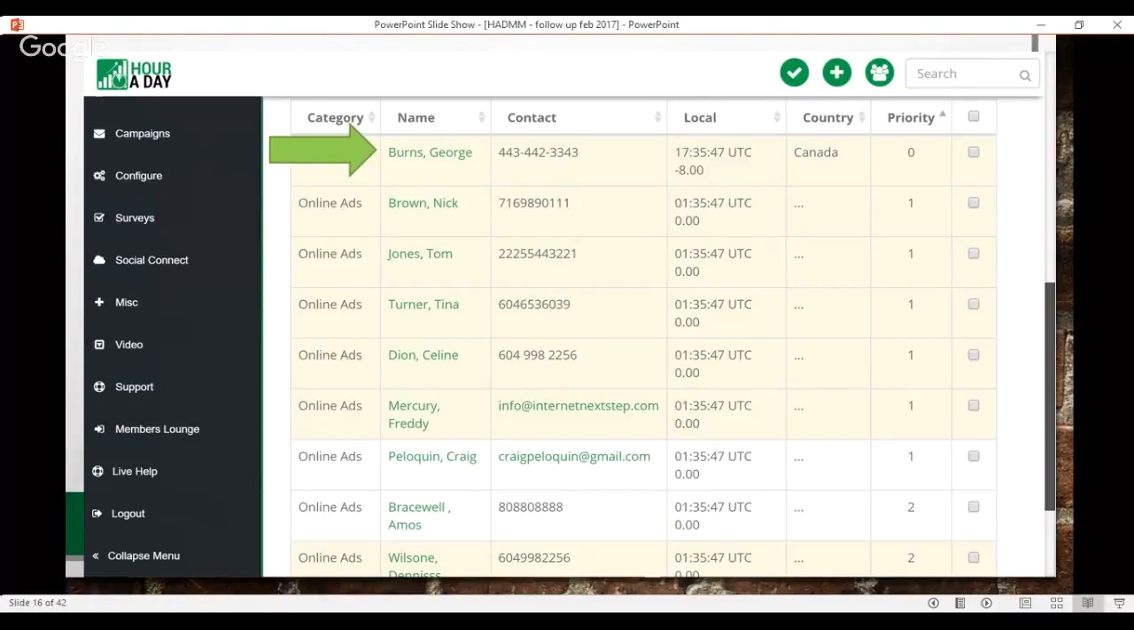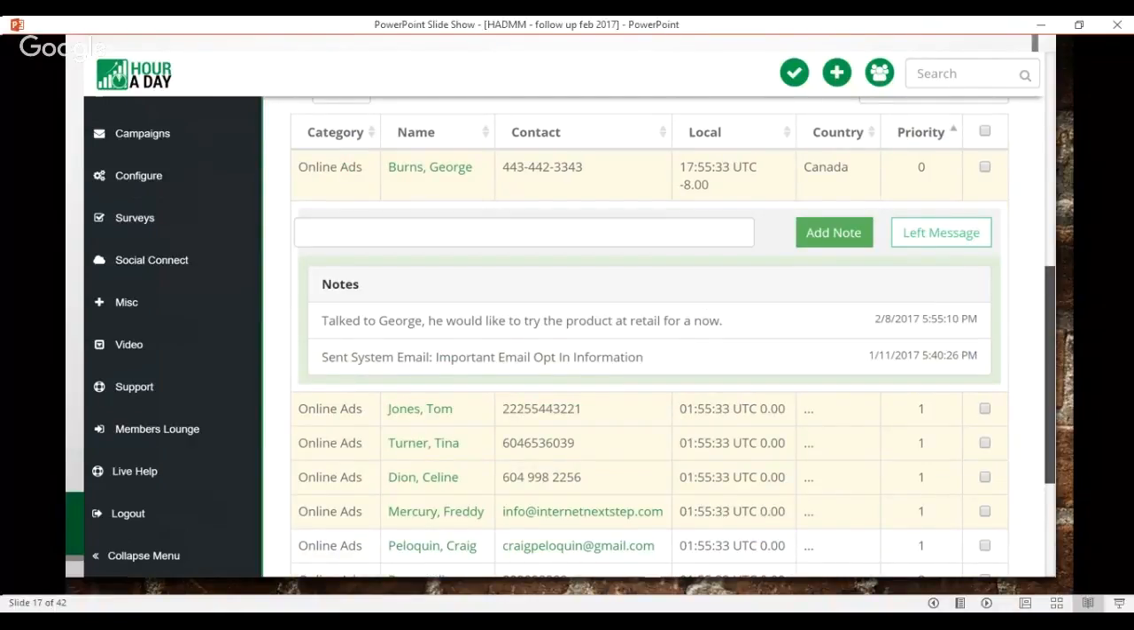Got it. That's great. So now, one of the ways you want to connect with somebody, you can do it right on this page. If you click the actual name of the person, it's going to open up a place for you to be able to add a note, or you left a message, and you can see the previous notes that you had in the system.